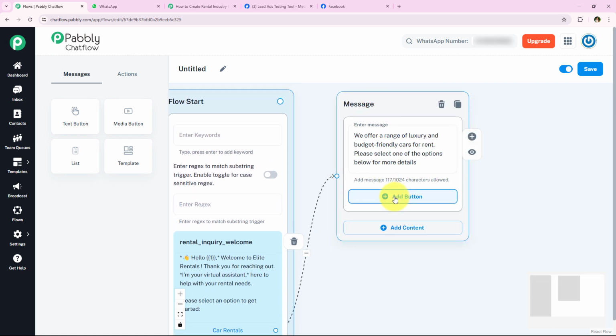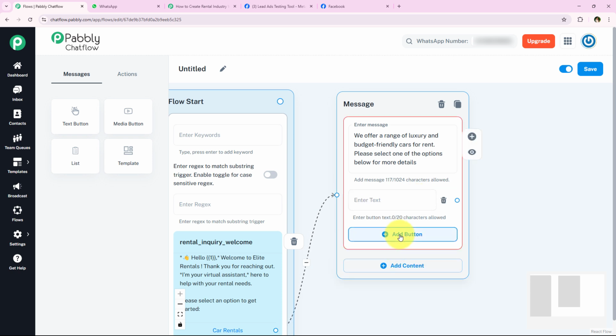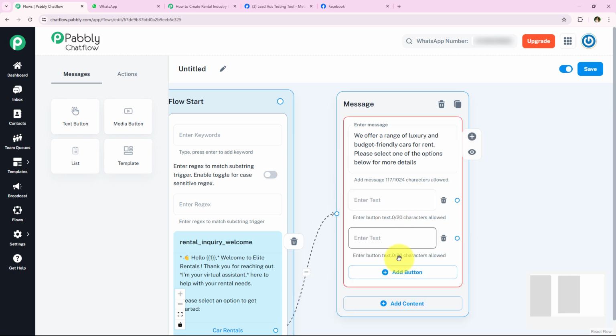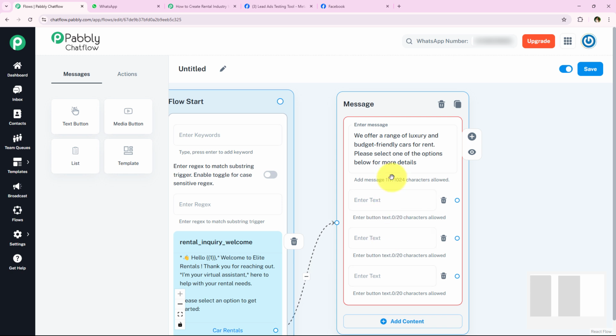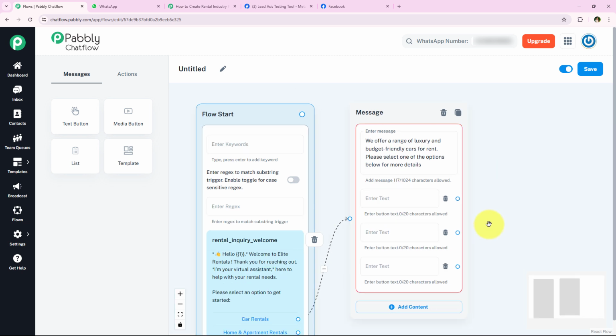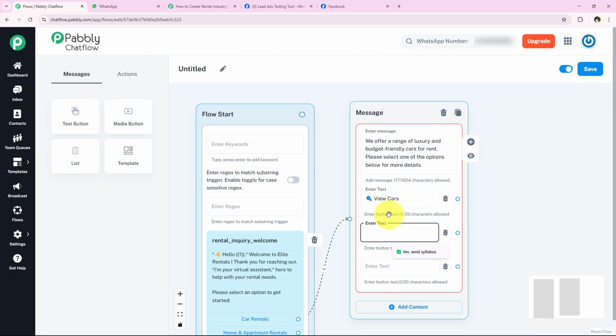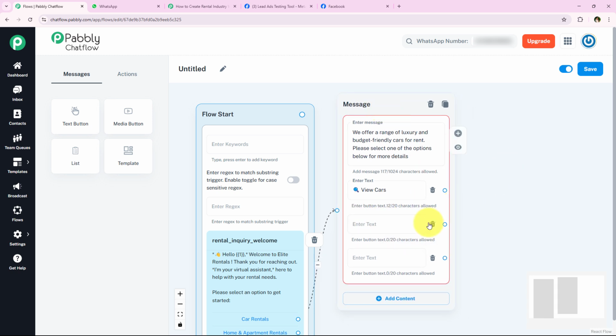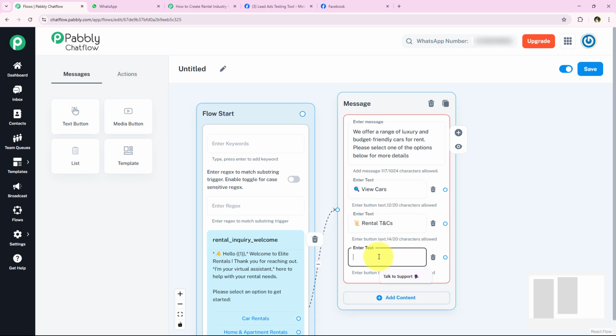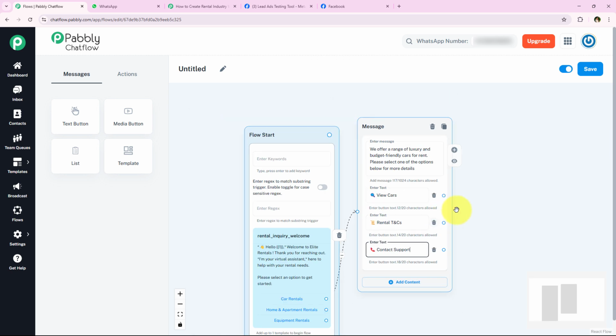For that, I'm just going to add 3 buttons right over here because I have 3 options. So I'm going to add a button, then add another button, and once again add another button. And I'm going to enter text in all of these 3 buttons. First, I'm going to enter the text as view cars. For the next button, I want it to be rental terms and conditions, so I'm entering the text right over here for the same. After entering this, we move on to the third button, which is contact support. As you can see, I've successfully entered these 3 buttons' text.